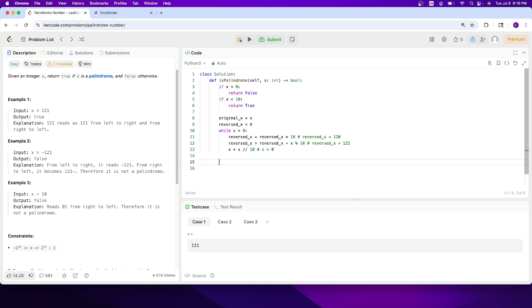And here, so now we have our reversed x, and we also have our original x. And so now we can do is palindrome is equal to reversed x is equal to original x, right? So this will tell us if it's a palindrome or not, and then we're going to just return whether it's a palindrome or not. Okay.